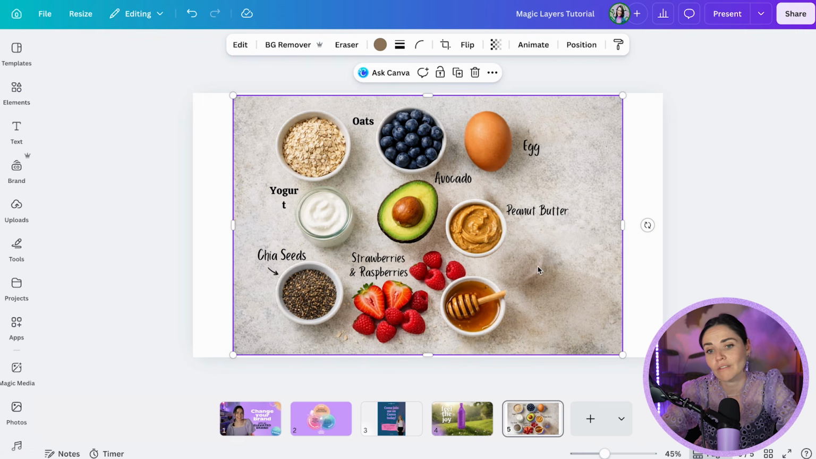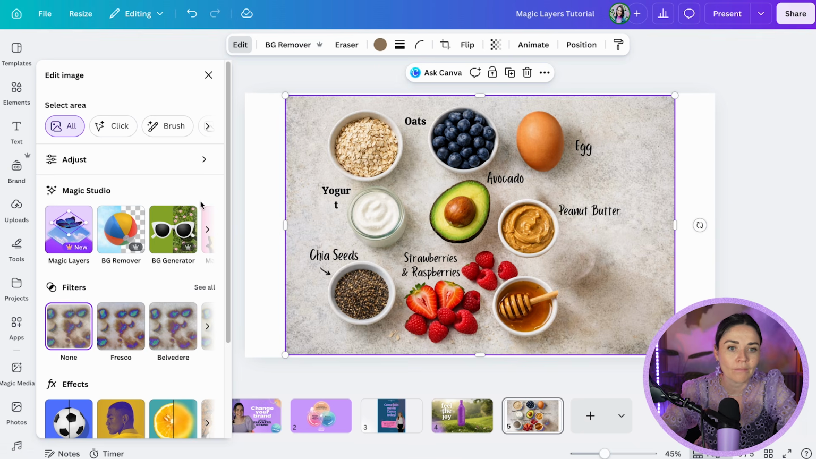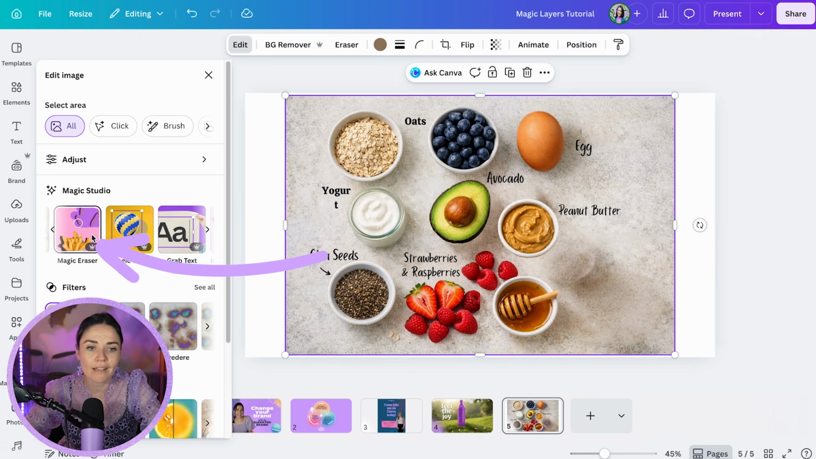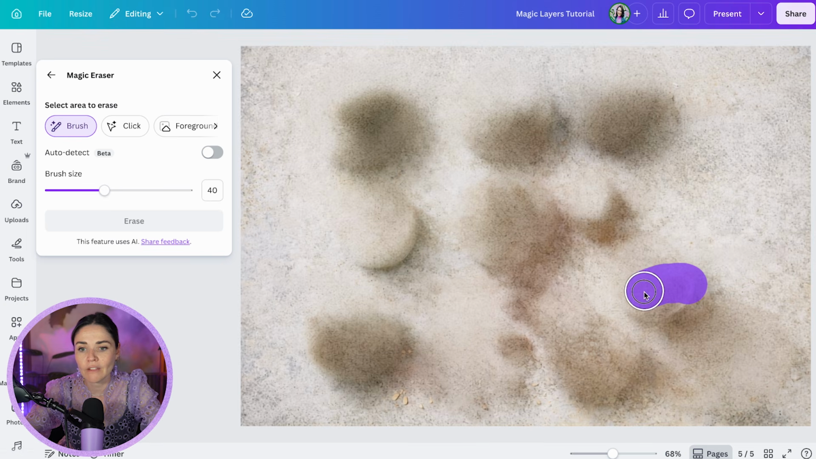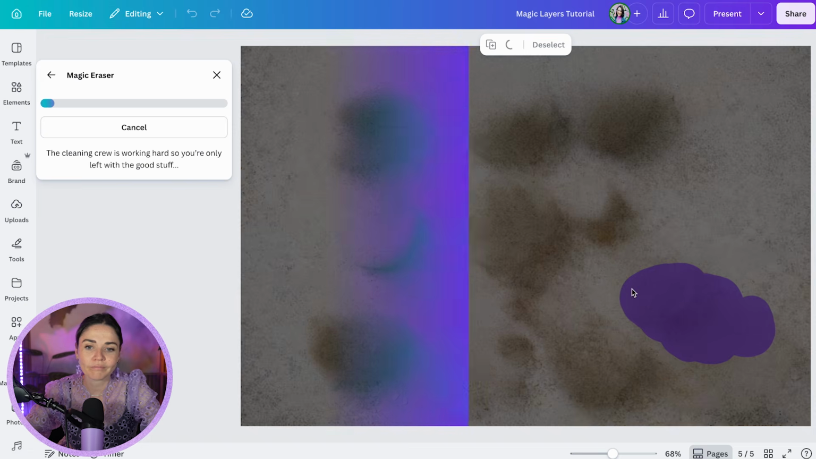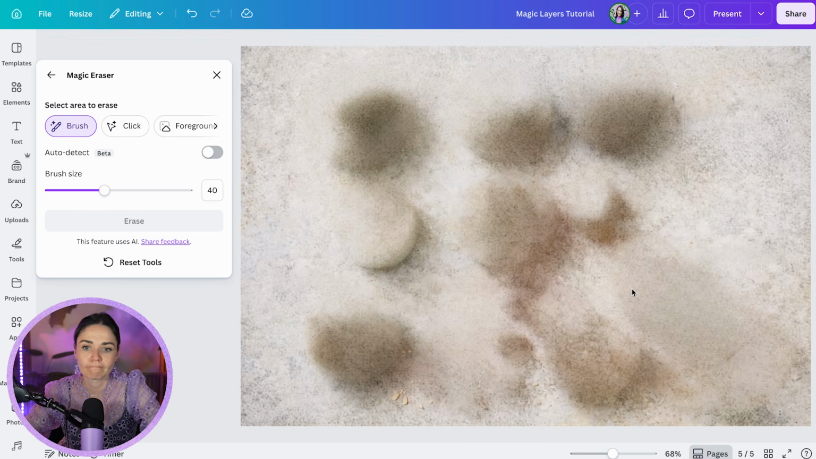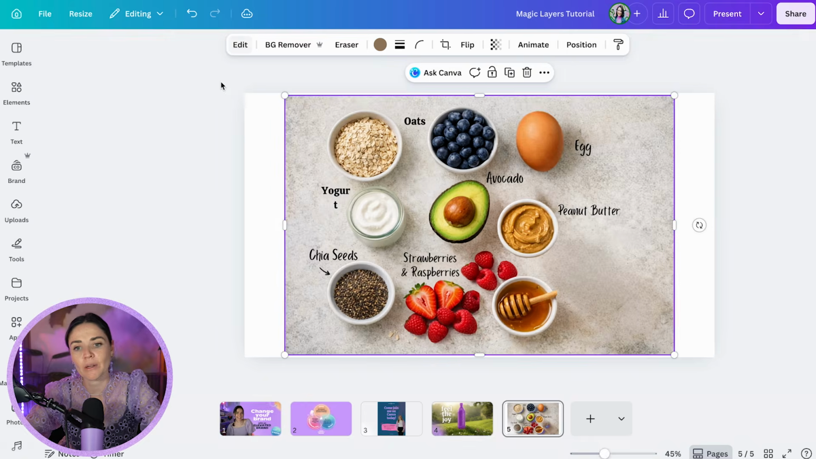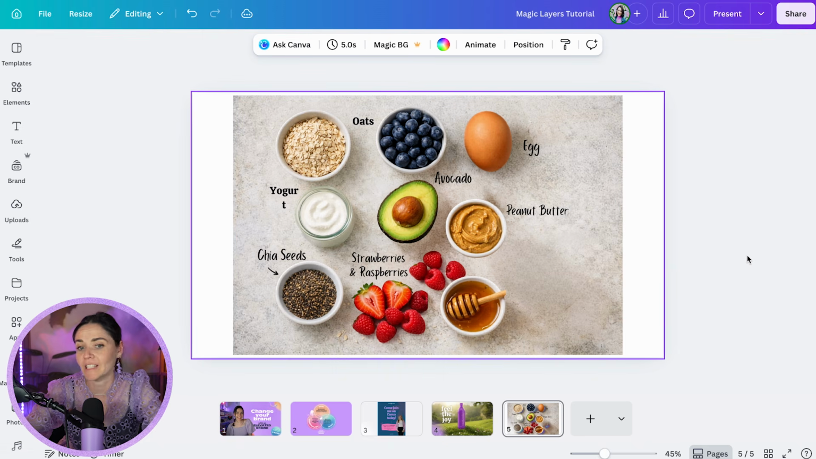So say, for example, I don't love the little shadow that's been left in here. If I press edit here and then go to Magic Studio and scroll across, I might choose to use the magic eraser, and I might paint over this area. Again, sometimes this works great, sometimes less so, so we'll see what happens. Press erase. And you can see it's kind of taken away that shadow a little bit, so it makes it less obvious that something disappeared from there.